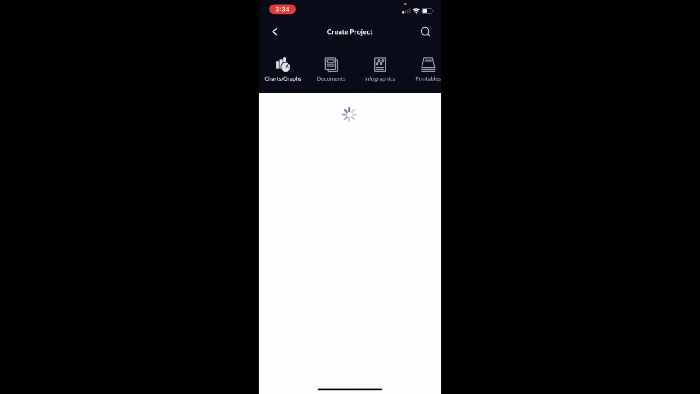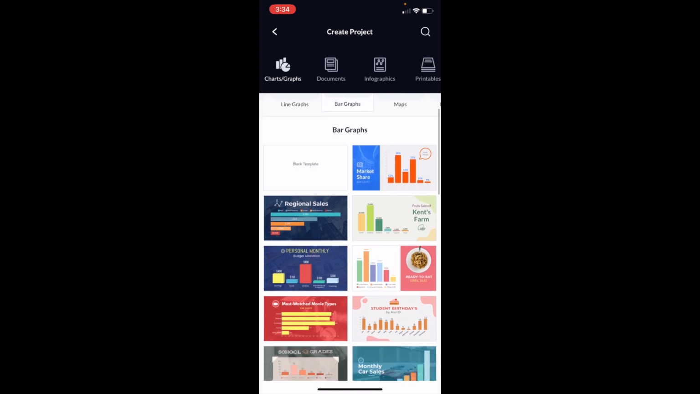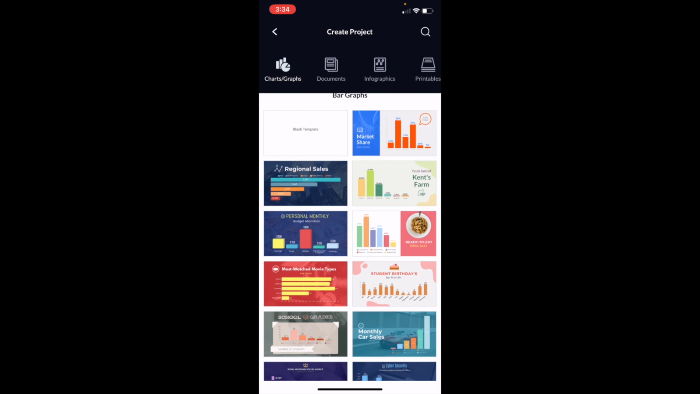Press on bar graphs. Now what you can either do is select a blank template if you wish, or what you can also do is find a pre-created template and then select that and edit your own information however you may wish. So if you want to do this one right here, personal monthly budget allocation, we'll go ahead and press on this for demonstration.